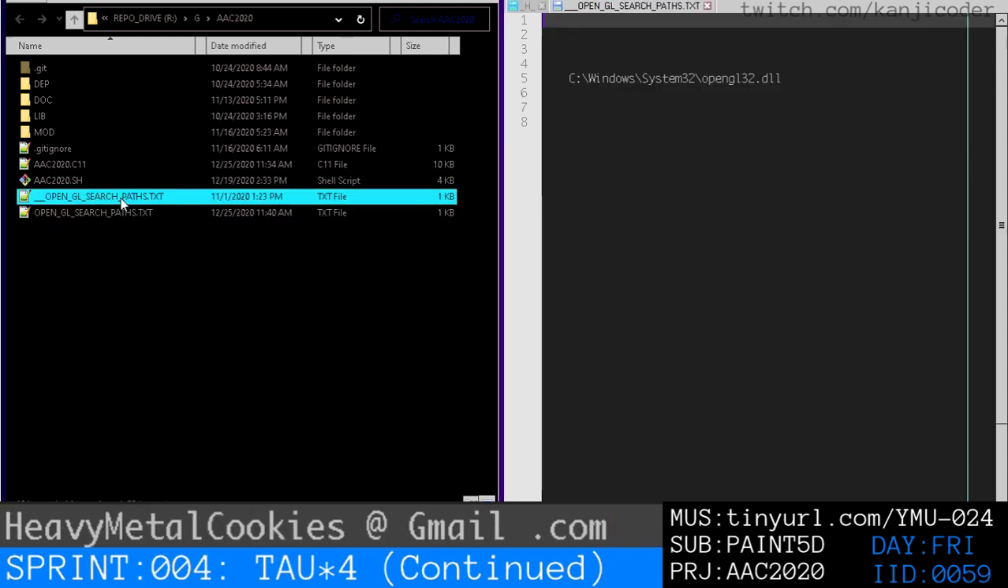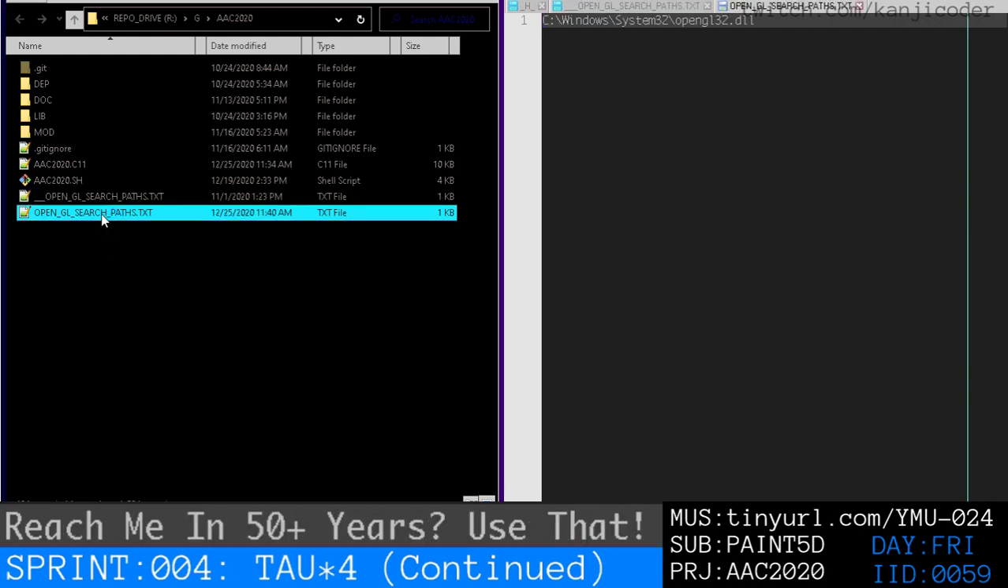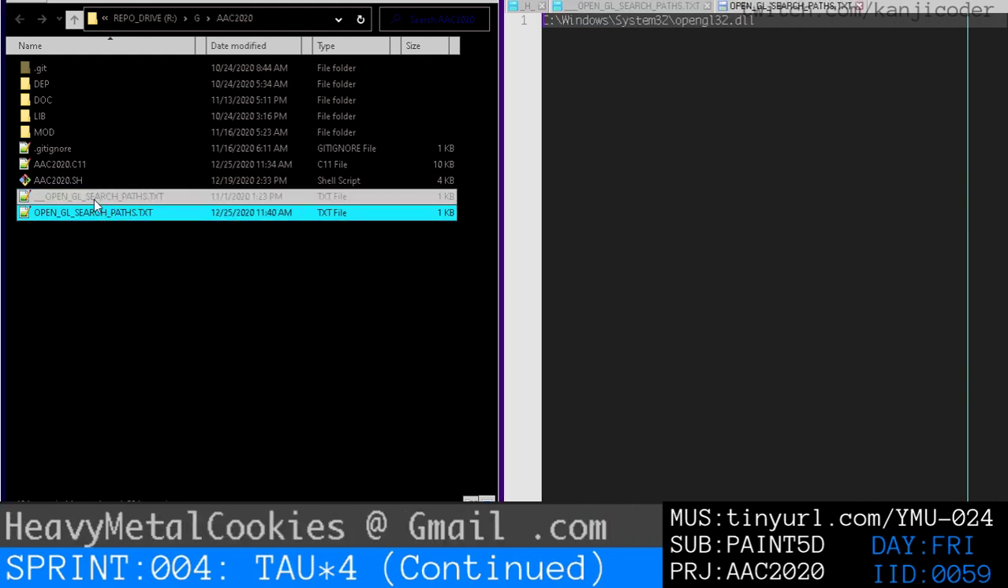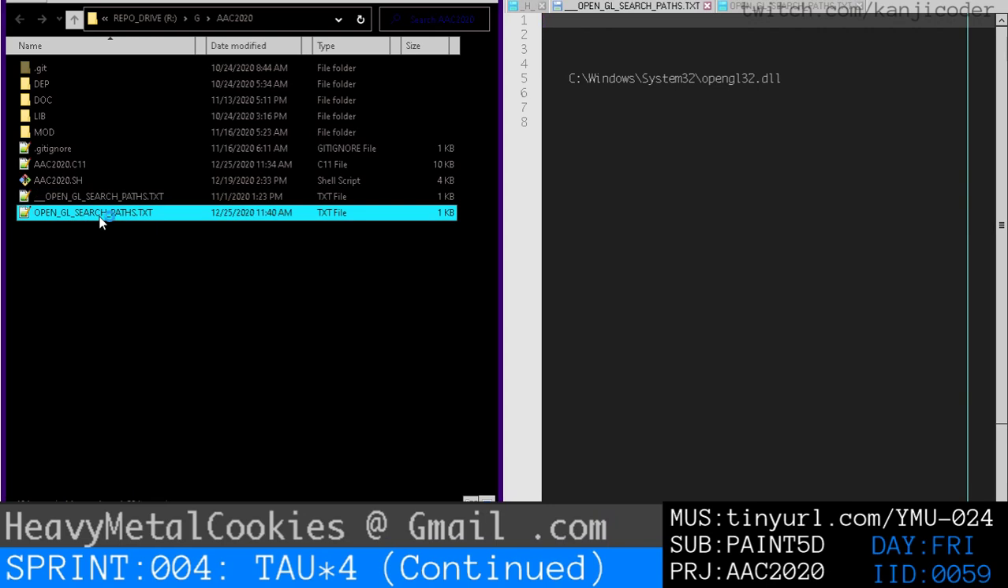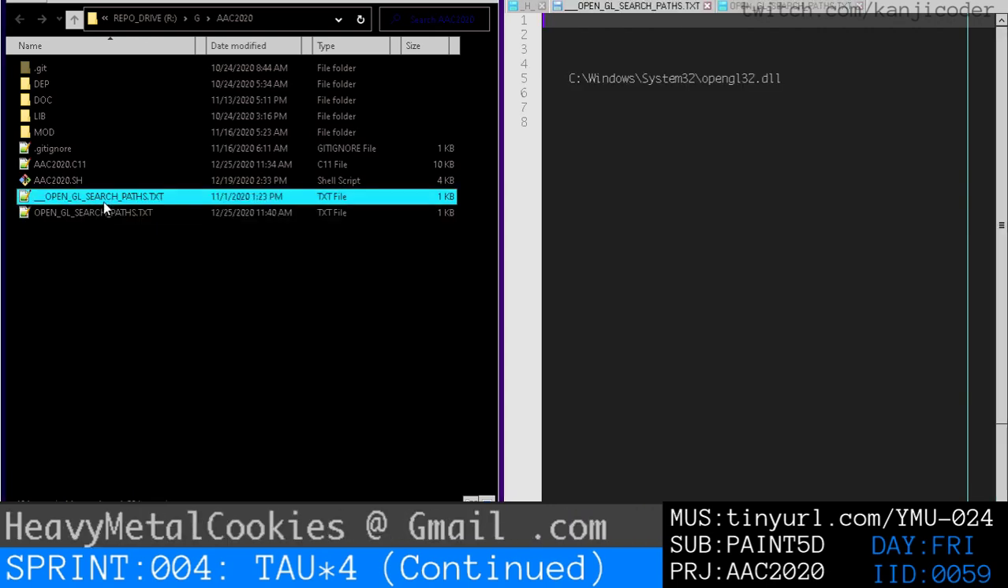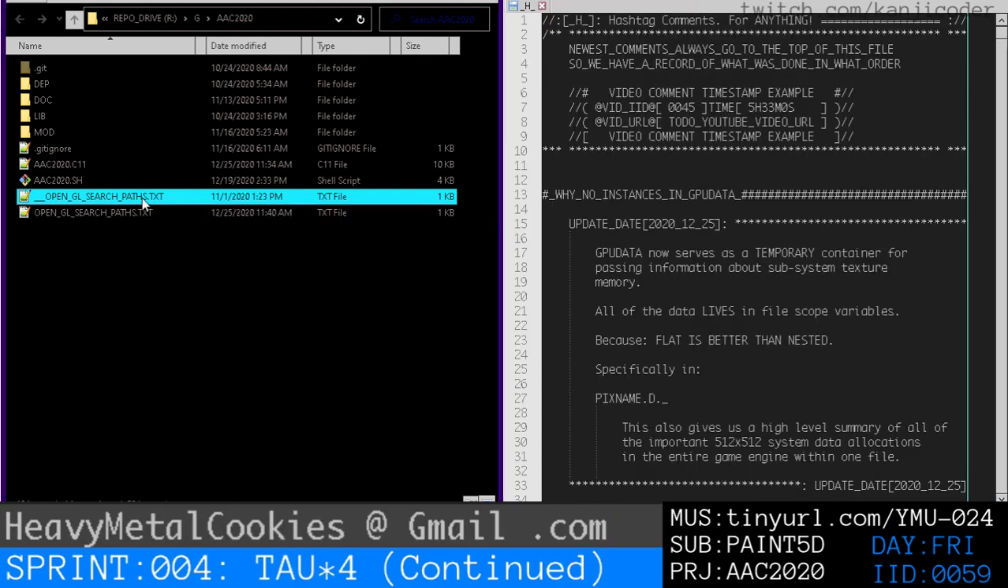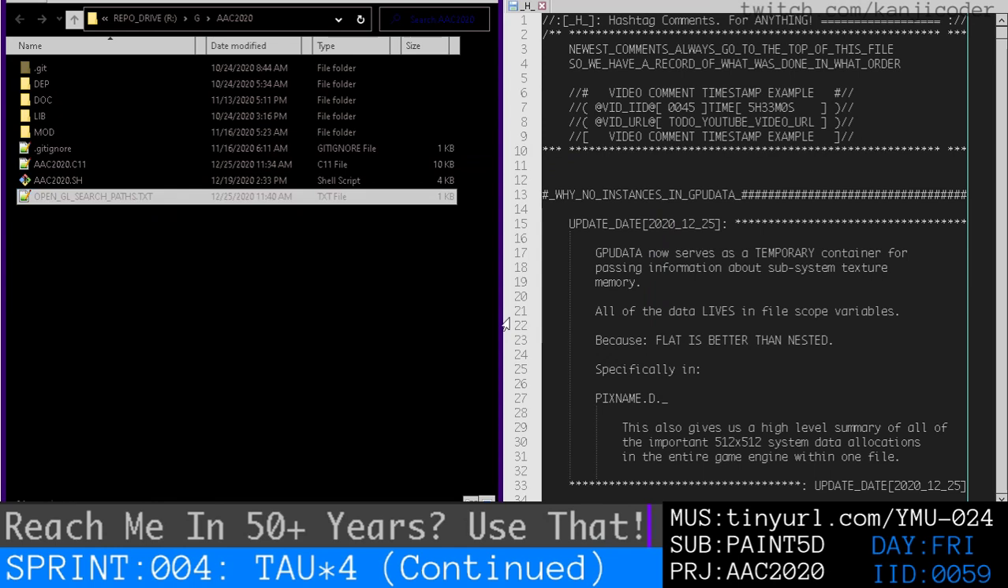Let's see what they both look like. So C Windows System OpenGL 32 DLL, and C Windows System. Well, they're the same path. It looks like I just added spaces in this one because I wanted to make sure that it could still run if somebody added empty lines and padding here. So that's cool. OpenGL search paths works as I expect it to work. We can delete that, and everything here looks good to me. It looks nice and cleaned up.